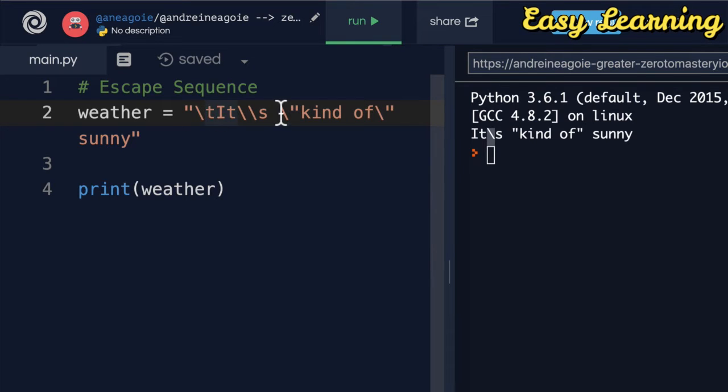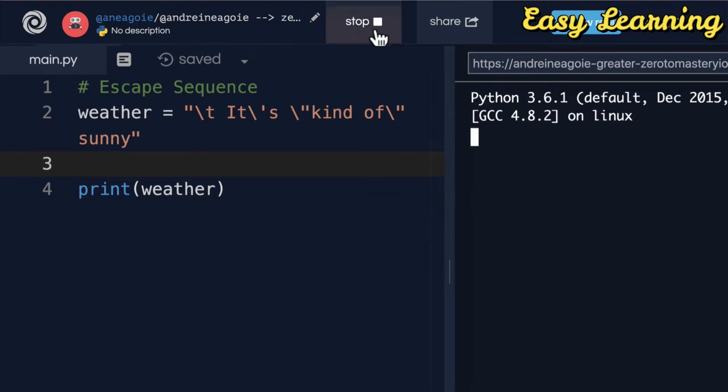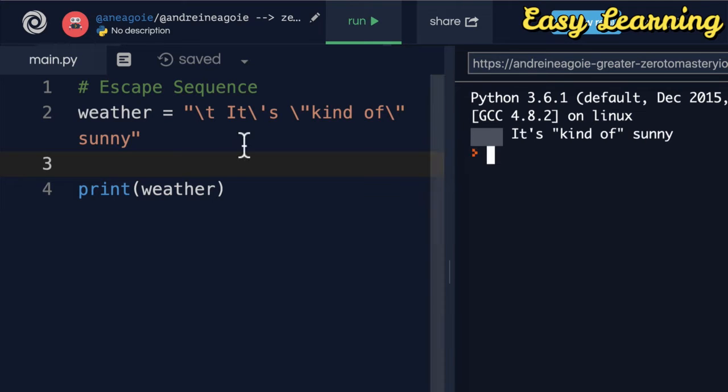What does that mean? Well, let's remove this for now. There you go. The backslash T, remember, let's add a space in here so we can distinguish it, is going to say, hey, whatever comes after this, I want you to add a tab. This is a special meaning here. So if I click on run, you see that it's added a tab spacing to my string.